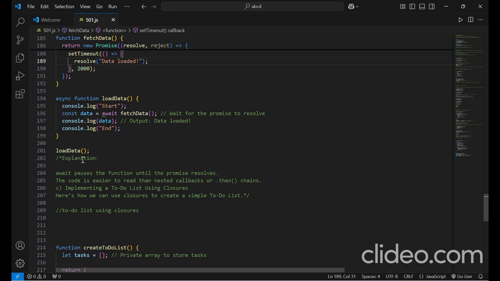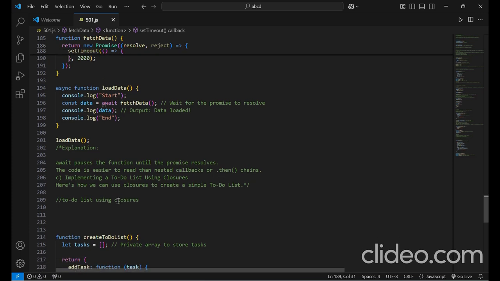So we are calling the load data function. At least we have to call it once for the execution of the function, right? So await pauses the function until the promise resolves. The code is easier to read than nested callbacks or dot then chains.